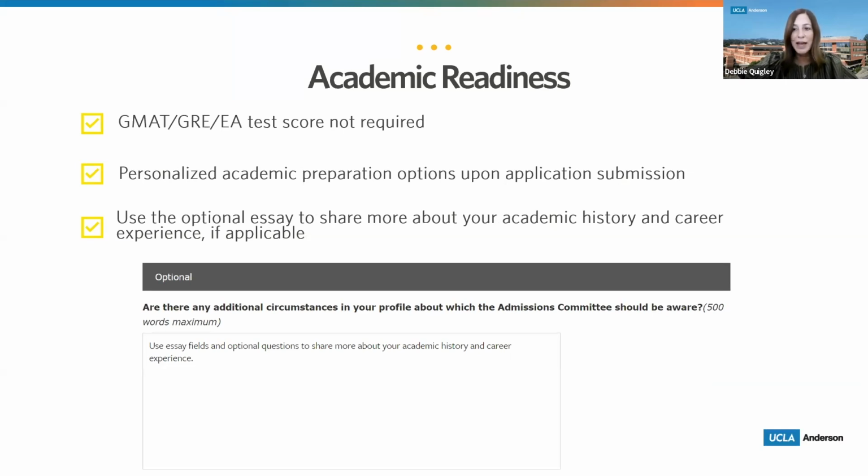Depending on your level of math and quant work that you do on a day-to-day basis or that you studied undergraduate or in graduate studies, you may be asked to complete the online self-paced math course before the program starts in the fall. This would be communicated to you upon admission to the program. You can use the career section, essay field, and optional questions throughout your application to share more about your academic history and career experience that may help us understand your quantitative readiness.